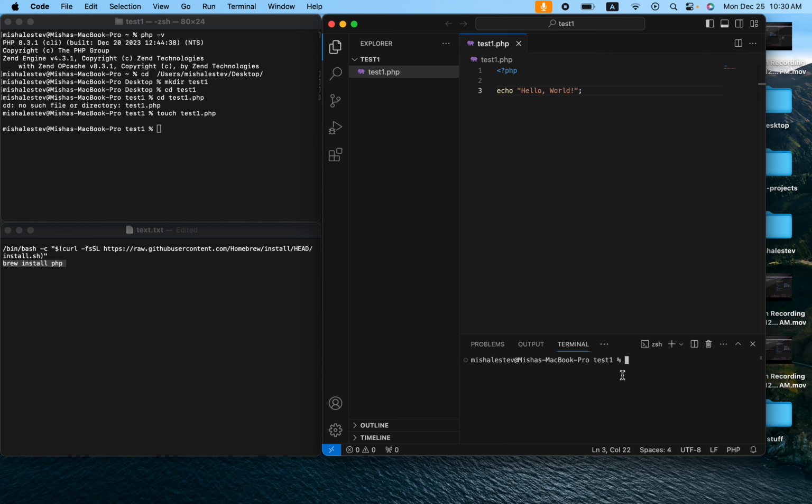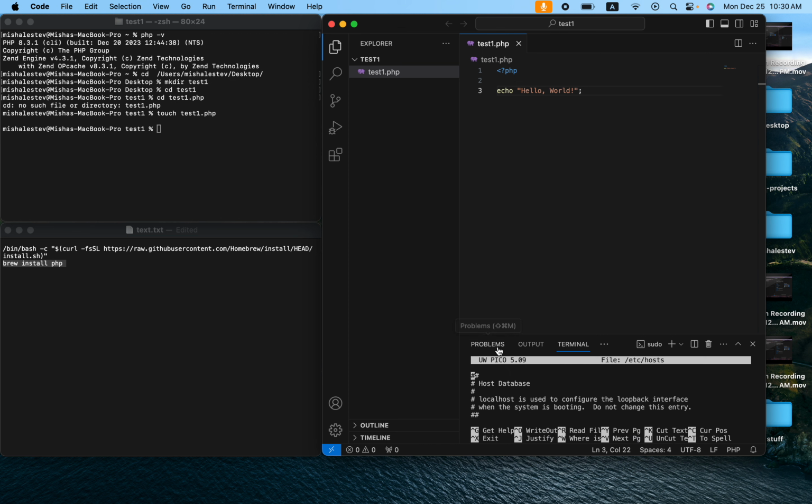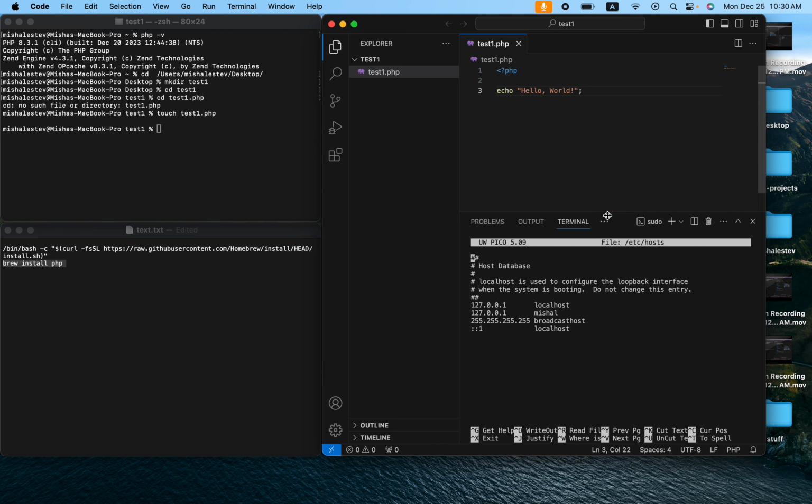Then what you do is you go into nano. You put sudo, as the user of this Mac you're saying I want to have all the privileges. So sudo, and then you say nano /etc/hosts. It asks for the password. So I entered the password, and right now we're here.